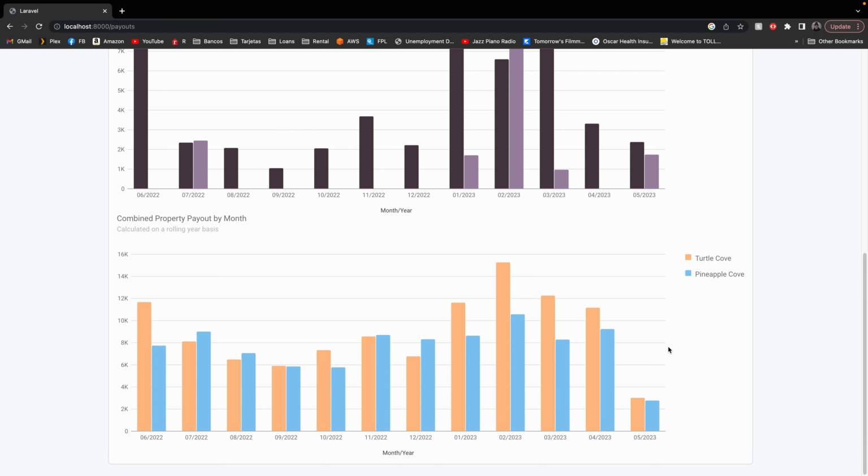And this is a story, I think, especially when you have more than two properties, you can easily see which ones are your real stars, right? And which ones are the properties that are not doing so well, and you can make decisions based on that.